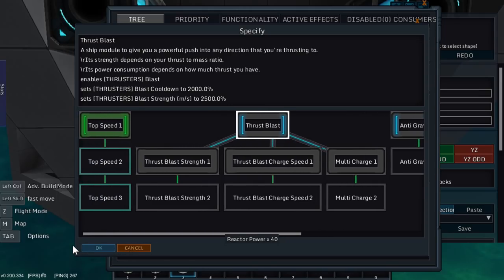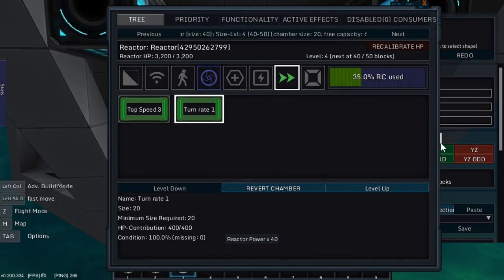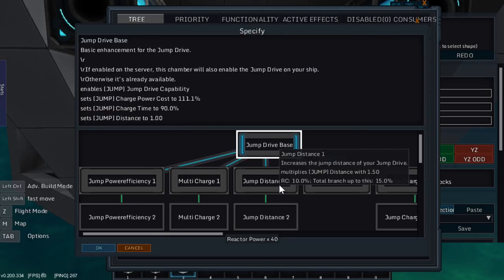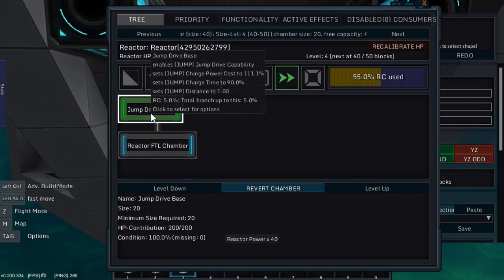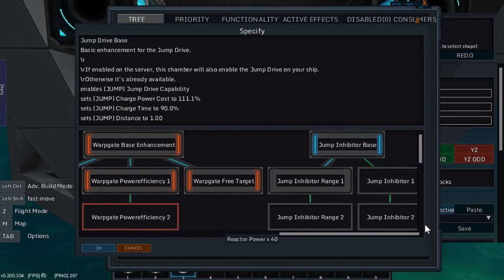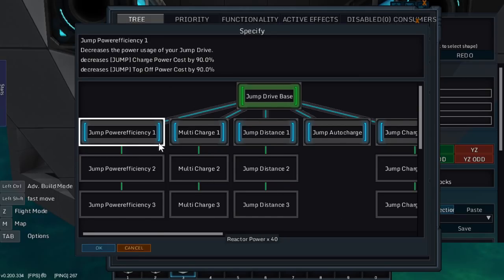We want this ship to be, let's have turn rate, because say we want to go around in small spaces and stuff. Anyways, special jump drive. And jump drive base is what we had there. Did we have a selection? Nope, it's warp gates. Or jump inhibitor base, I see. Jump drive base. And then we have the other.